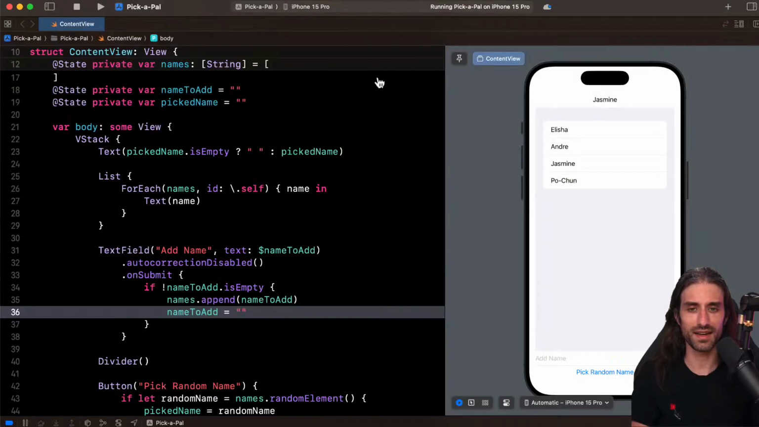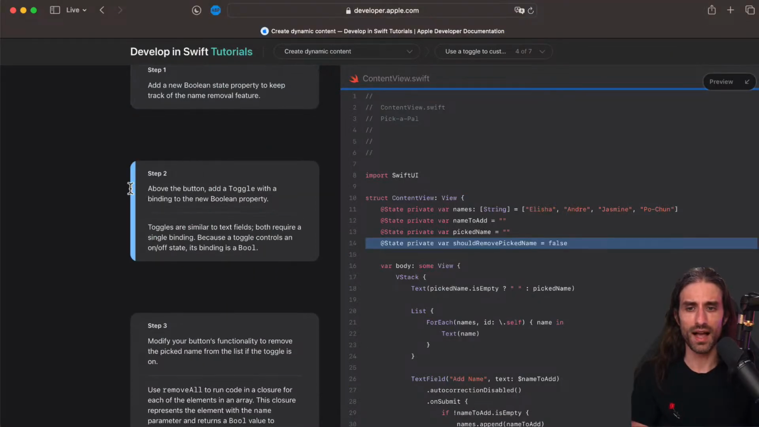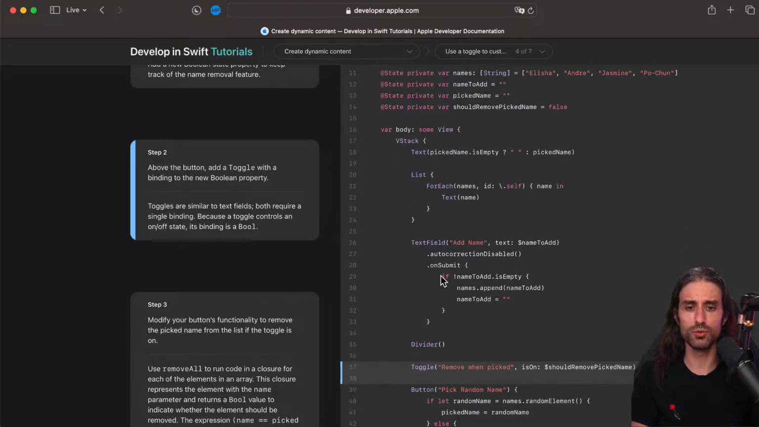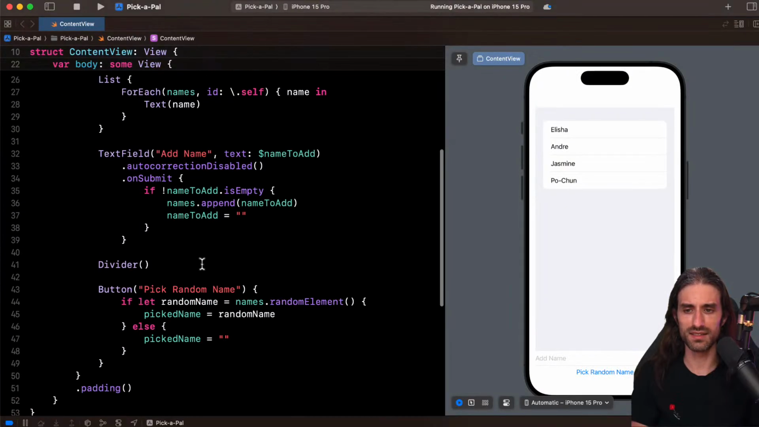So let me add this new @State property like that. shouldRemovePickedName. Above the button, add a toggle with a binding to the new Boolean property. So above the button, we add this toggle.